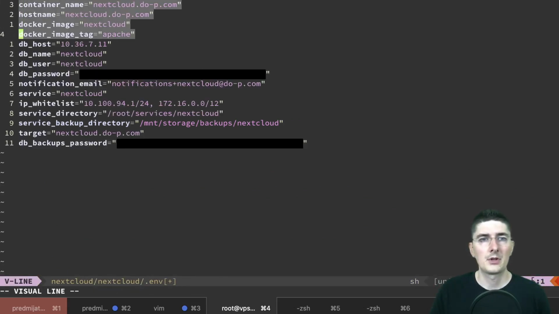These first four are self-explanatory. Then for database host, I'm using the additional loopback IP of the VPS. For database name, I'll use nextcloud, and I'll create a new MariaDB user, also called nextcloud. Let's first create this user.